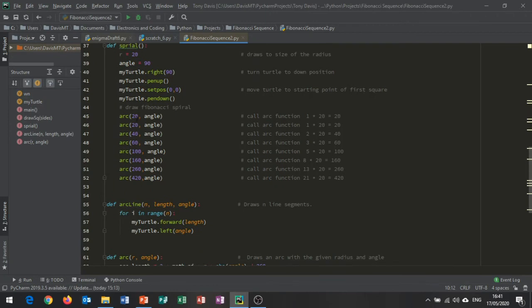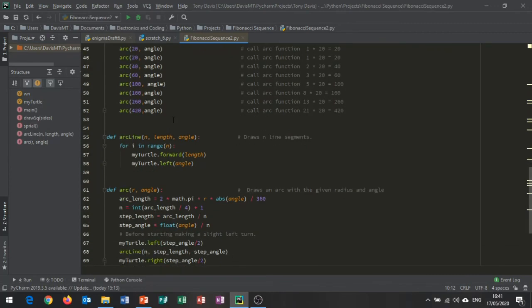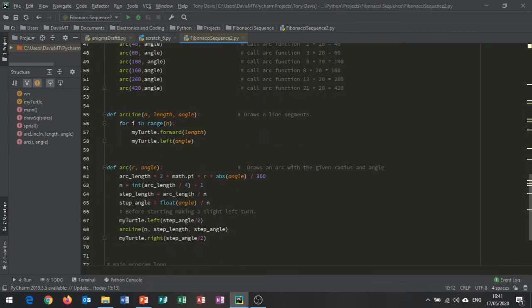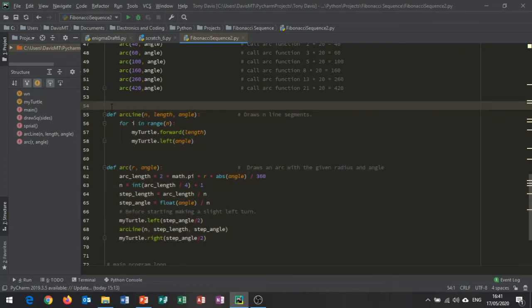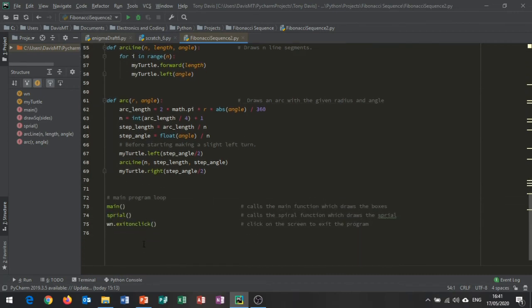Now I've hard coded the values in there, I suppose that's not really right, so that it draws a spiral, and it calls the arc function, which is here, and in turn the arc function calls the arc line. Now this piece of code is quite involved. I'm not going to go through it. It's the maths behind it. Needless to say, it works. It took me a long time to get this sorted out, so it's quite involved, as you can see.